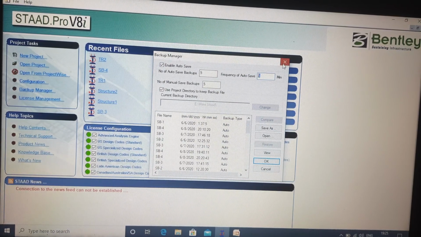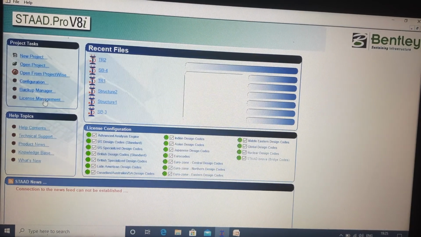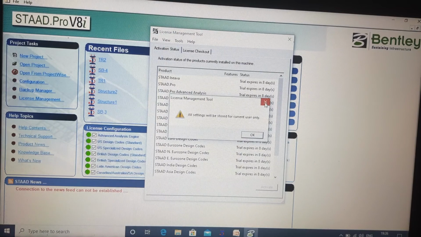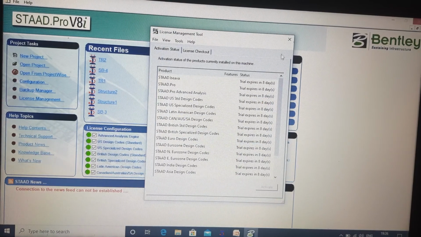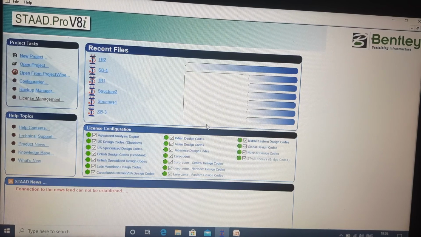These things will be very useful when I go and model a structure, and it will be easier for you to understand. What is the license management option? This license management option will show you which license you have and what the trial period is. All these things will appear here. This is not so important for you.